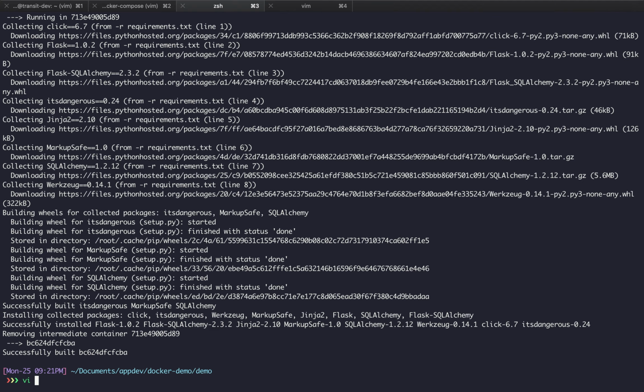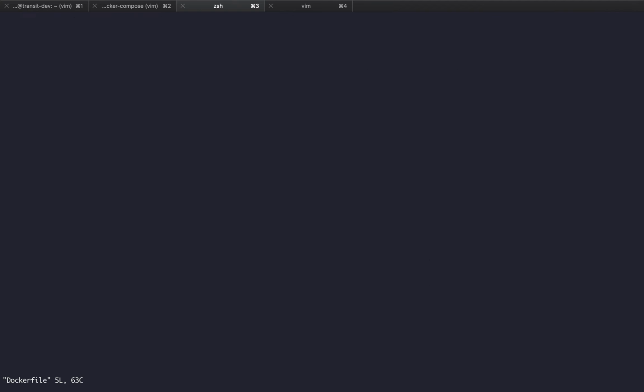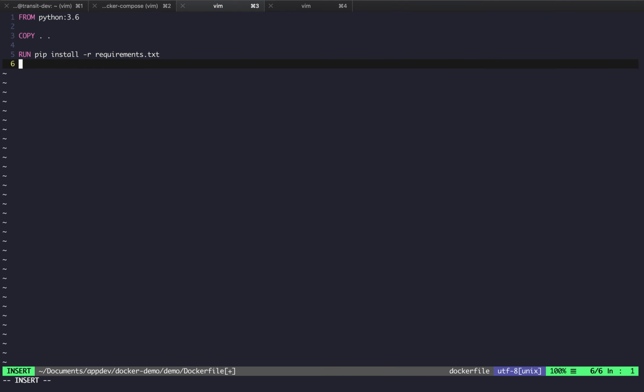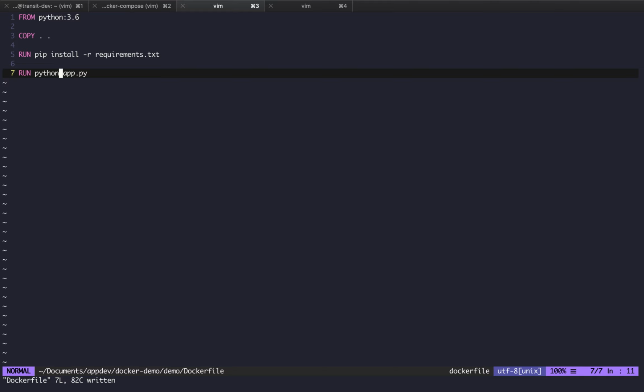Awesome. Okay, we're making progress. Okay, so now I can open up my Docker file. We're able to install our requirements. Now, hopefully, we can just do python3 app.py, or I think we can just do python actually. Okay. So there's actually one last thing.